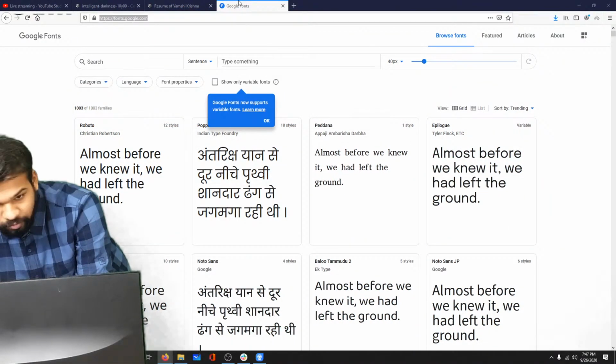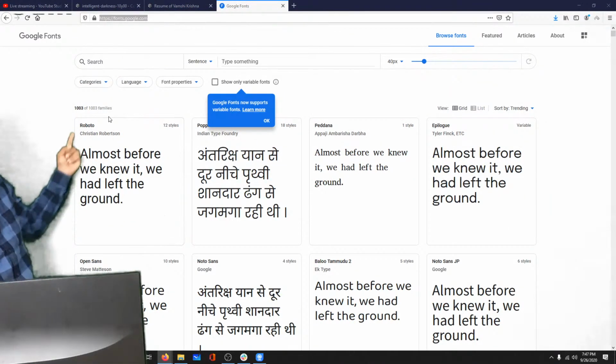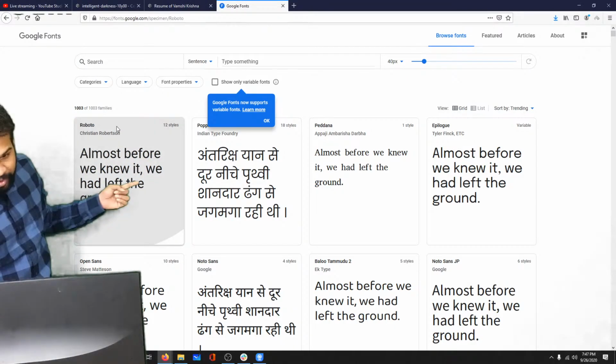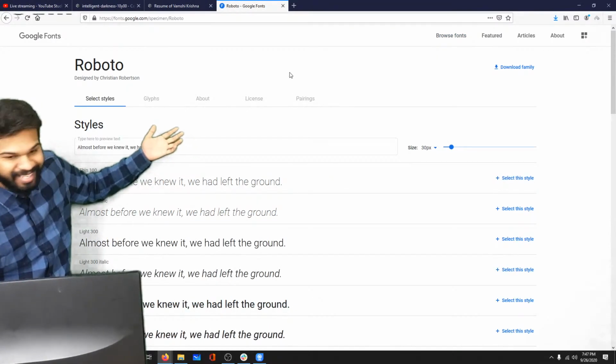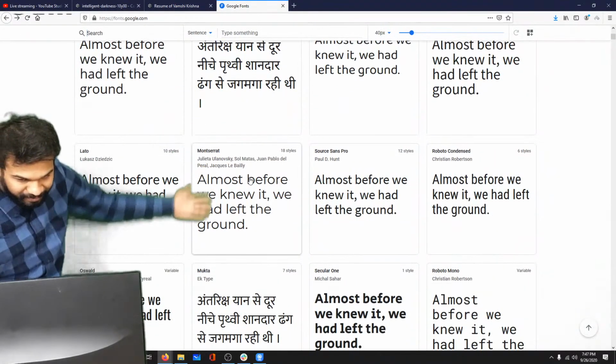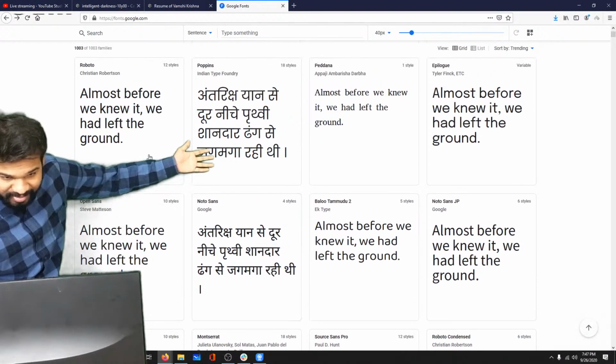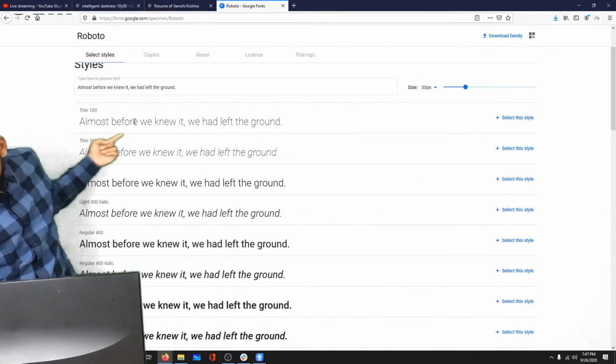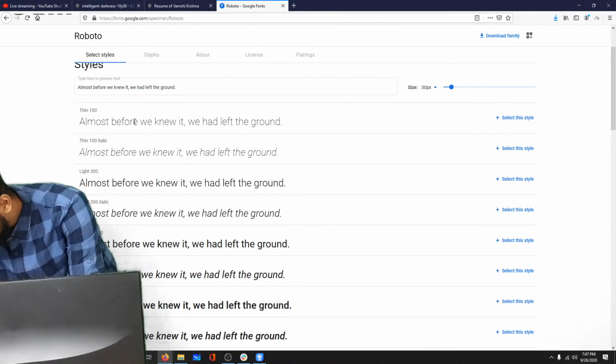Alright, fonts.google.com. Inside this, I have my favorite font, Roboto. Click on this. You can actually select any other font that you like. If I go back, we have several different fonts, different languages as well, I guess. But personally, I prefer to use double quotes.